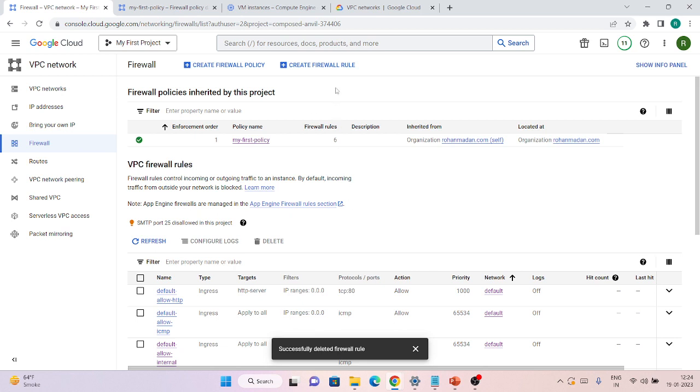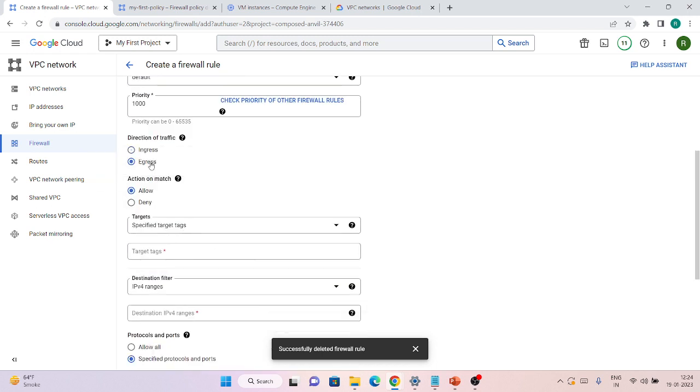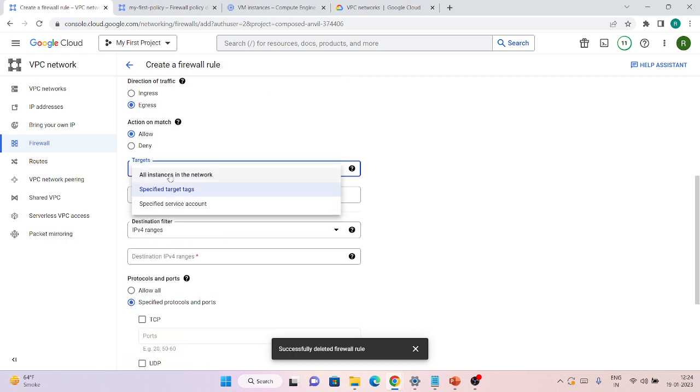So I will create a new firewall rule. Basically it will block the Google Web Server IP. It is egress traffic, so that when we ping the Google IP, it is going outside from our VM to the internet. And it will apply to all the instances in the network.